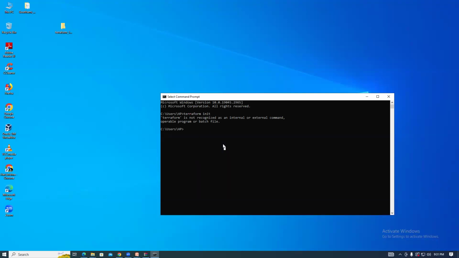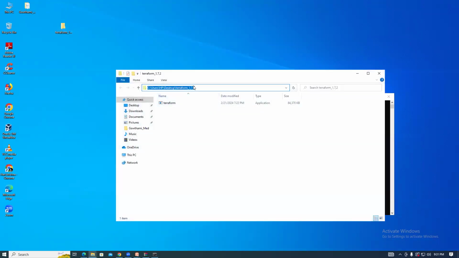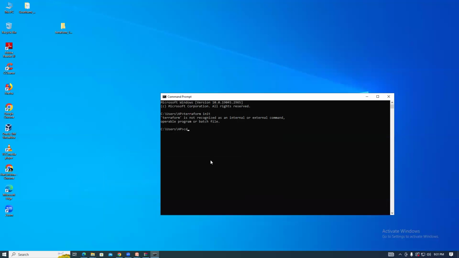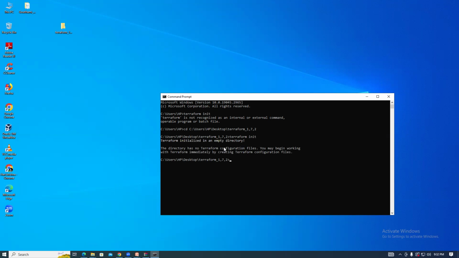So I want to go to where the Terraform binary is. Where the Terraform binary is. Desktop, Terraform. So cd. Yeah. So now I am trying to execute Terraform. You see, it says Terraform initializes in an empty directory.